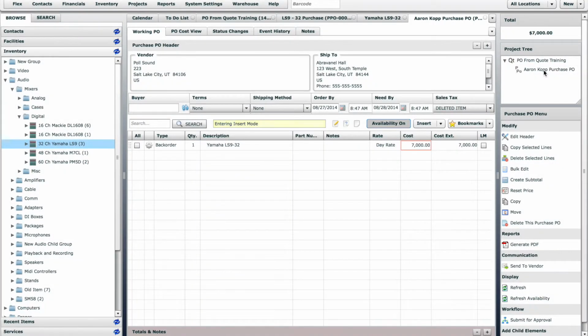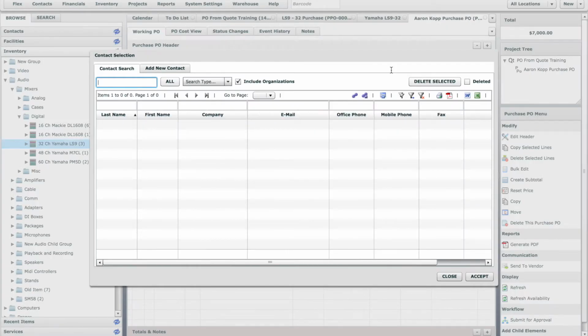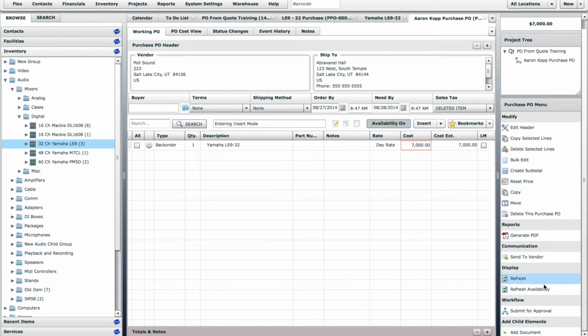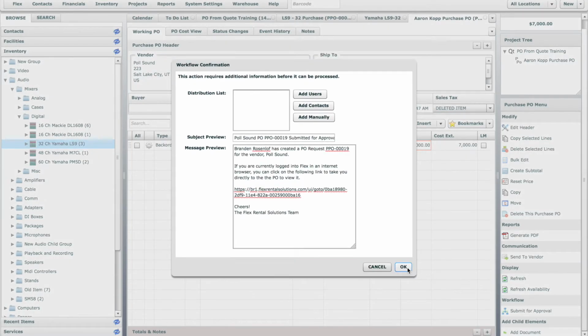The Ship To field defaulted to the venue that was entered on the quote, but that can be changed by double-clicking inside the Ship To box. You can adjust the price if needed, then go through the approval and send to client process.